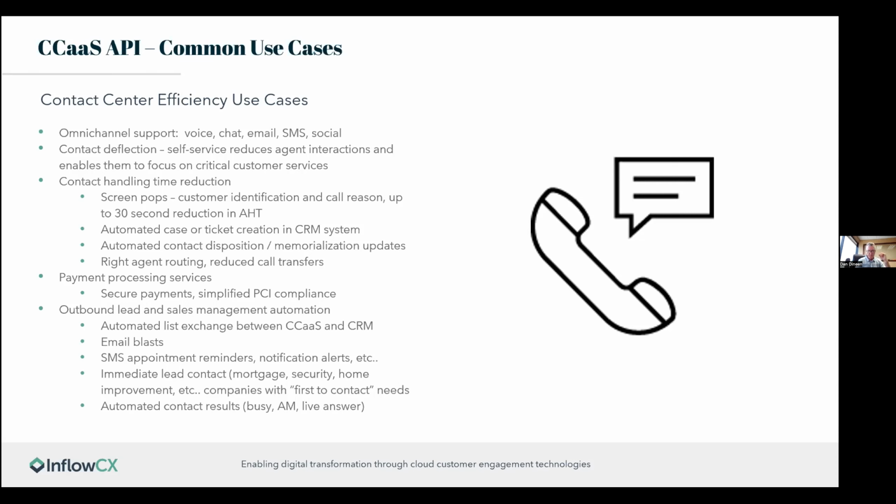person the first time. And then outbound lead and sales management automation. Obviously not having to do manual processes to download lists and to do various things like SMS appointment reminders, and to be able to do that in a manner where it's efficient and quick is important.